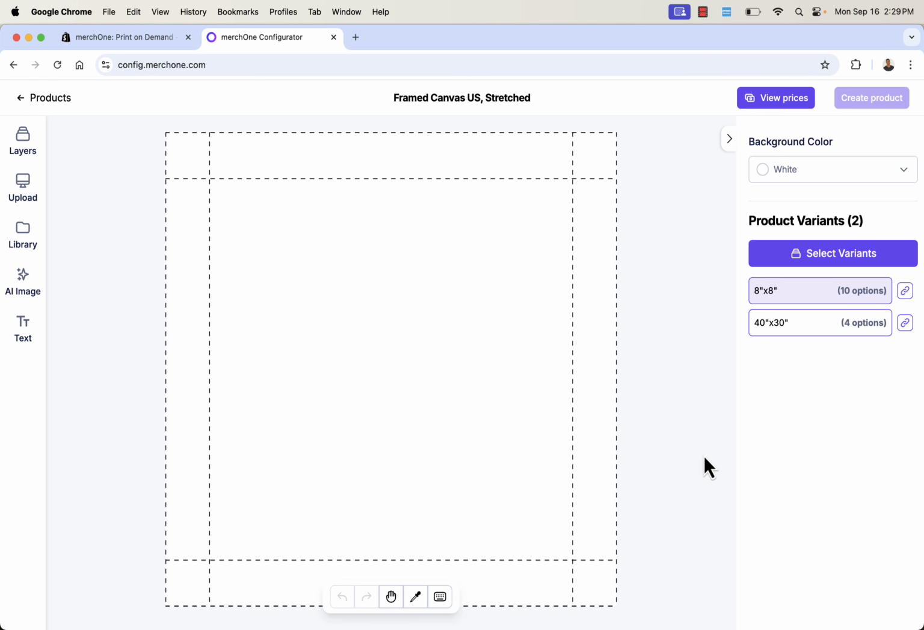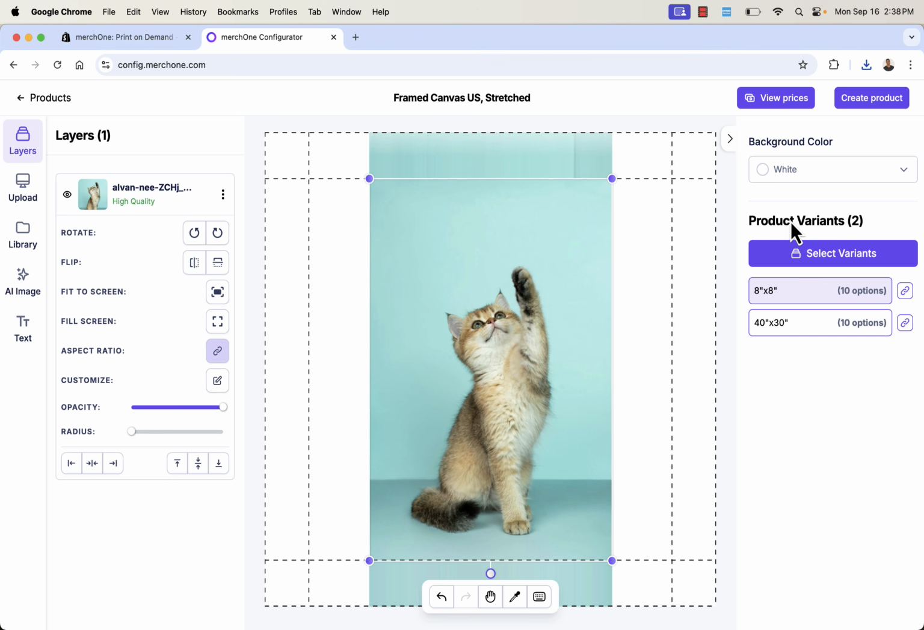Now, all we need to do is upload our image, right? There's going to be other ways to add your own text and things like that, but what we want to do is add our print-on-demand image. It's incredibly powerful. So I'll go ahead and press upload and add one of my designs. Okay, I've uploaded my cat photo for my canvas over here.